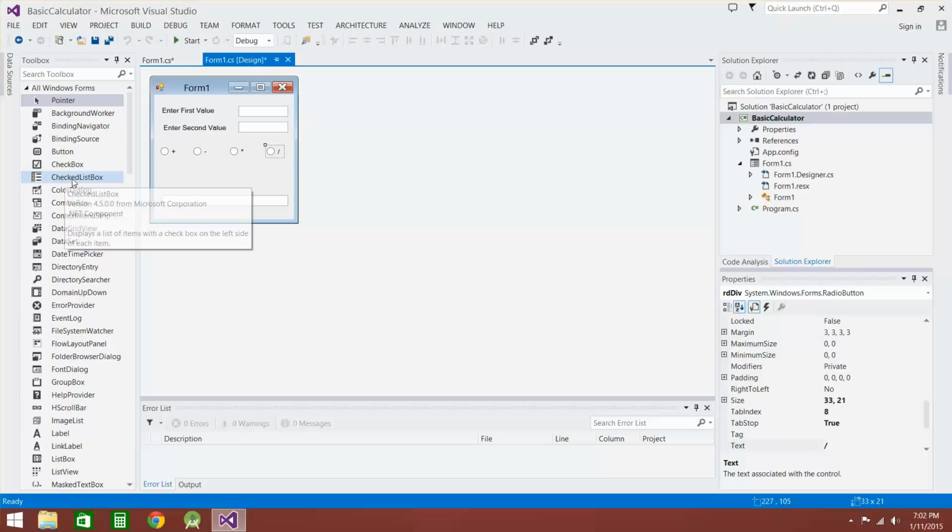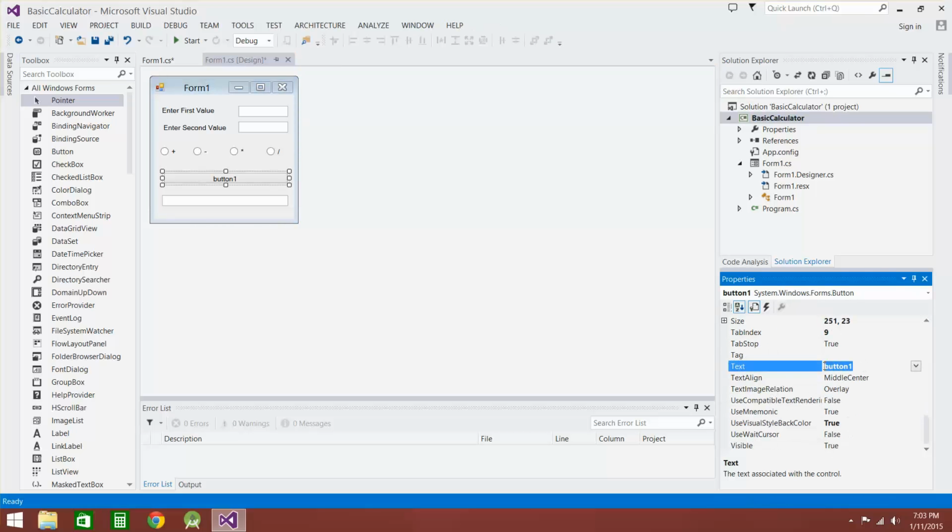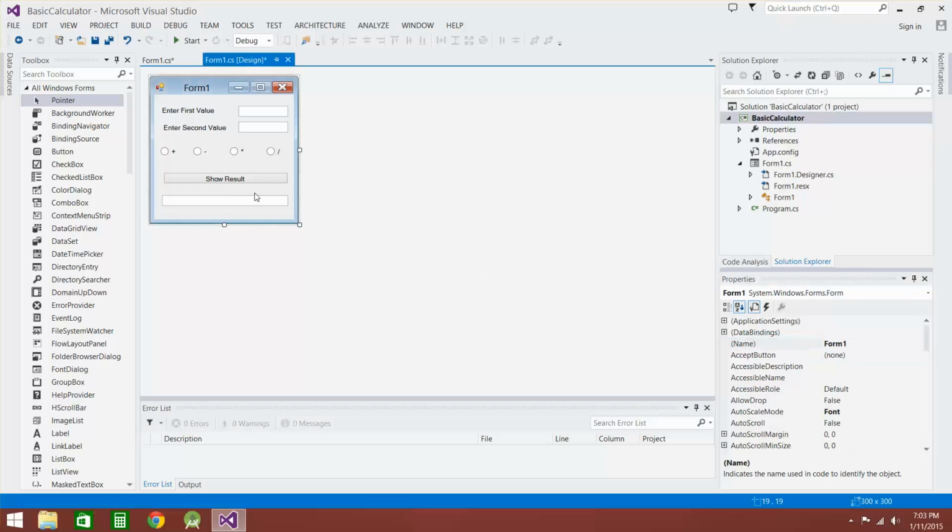So now I'm going to drag on a button onto the form. Under properties, I'm going to change the text of the button and I'll make it as show result. Remember, the name of the button is going to remain as button1. So we're going to use this in the code which we're going to write later on.